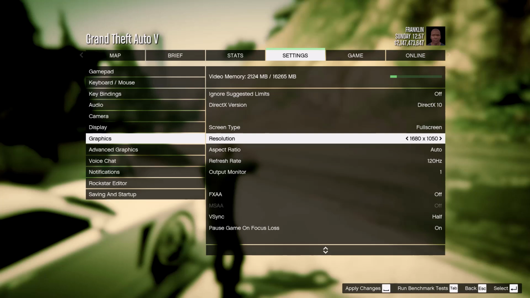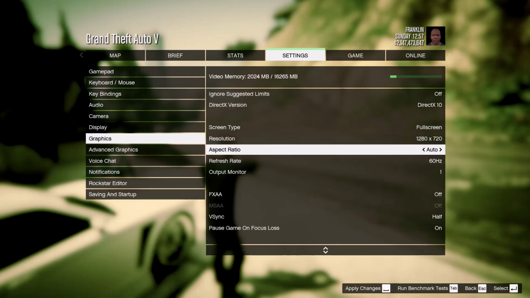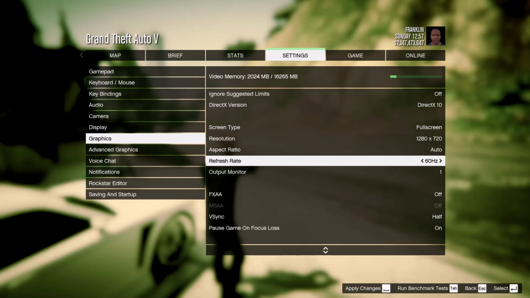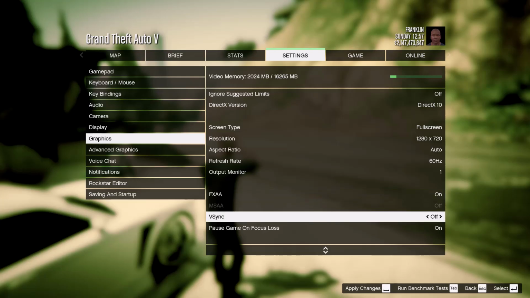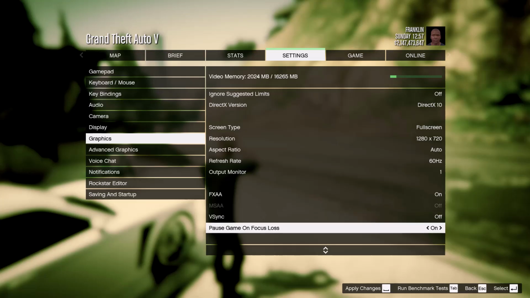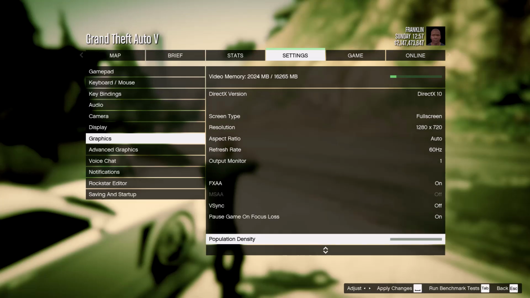screen, and resolution change it to 1280 by 720 and refresh rate set it to 60. FXAA set to on. VSync set it to off. And using the down arrow key, you can see these settings.